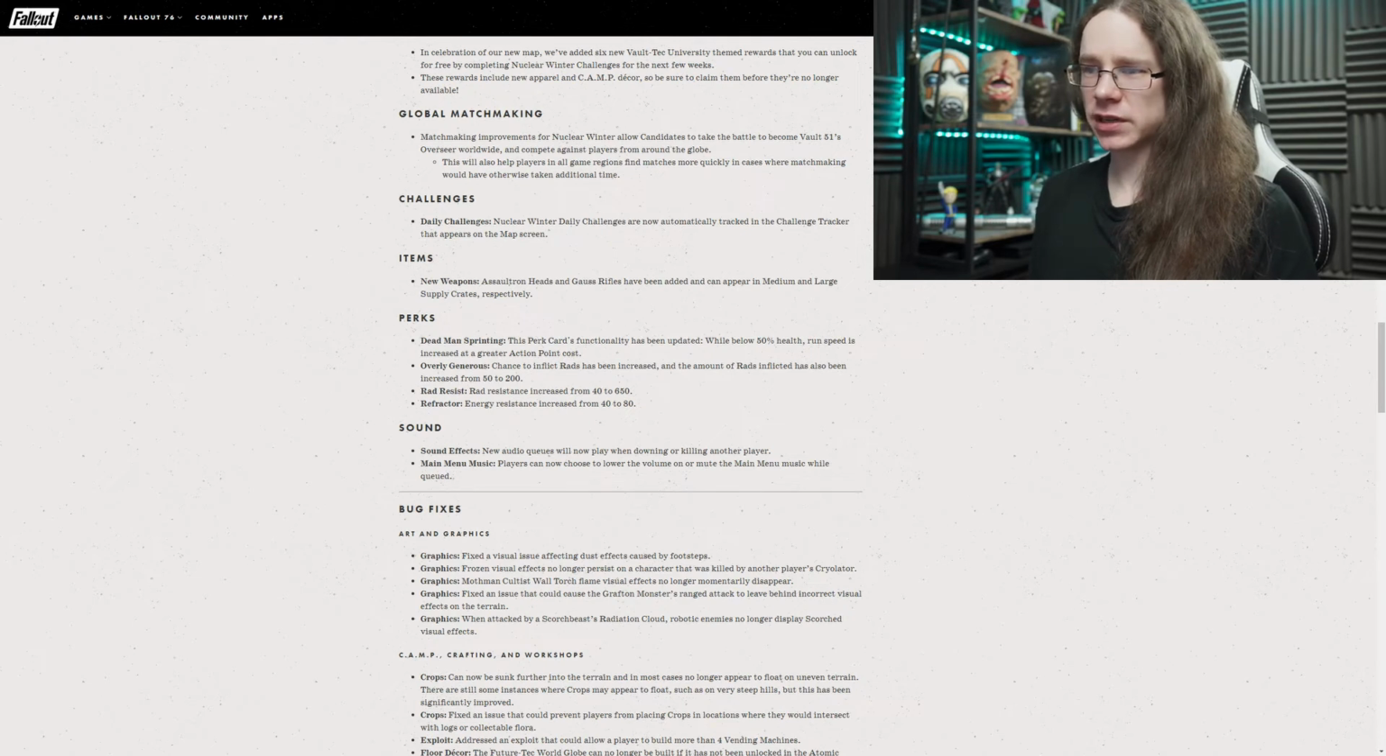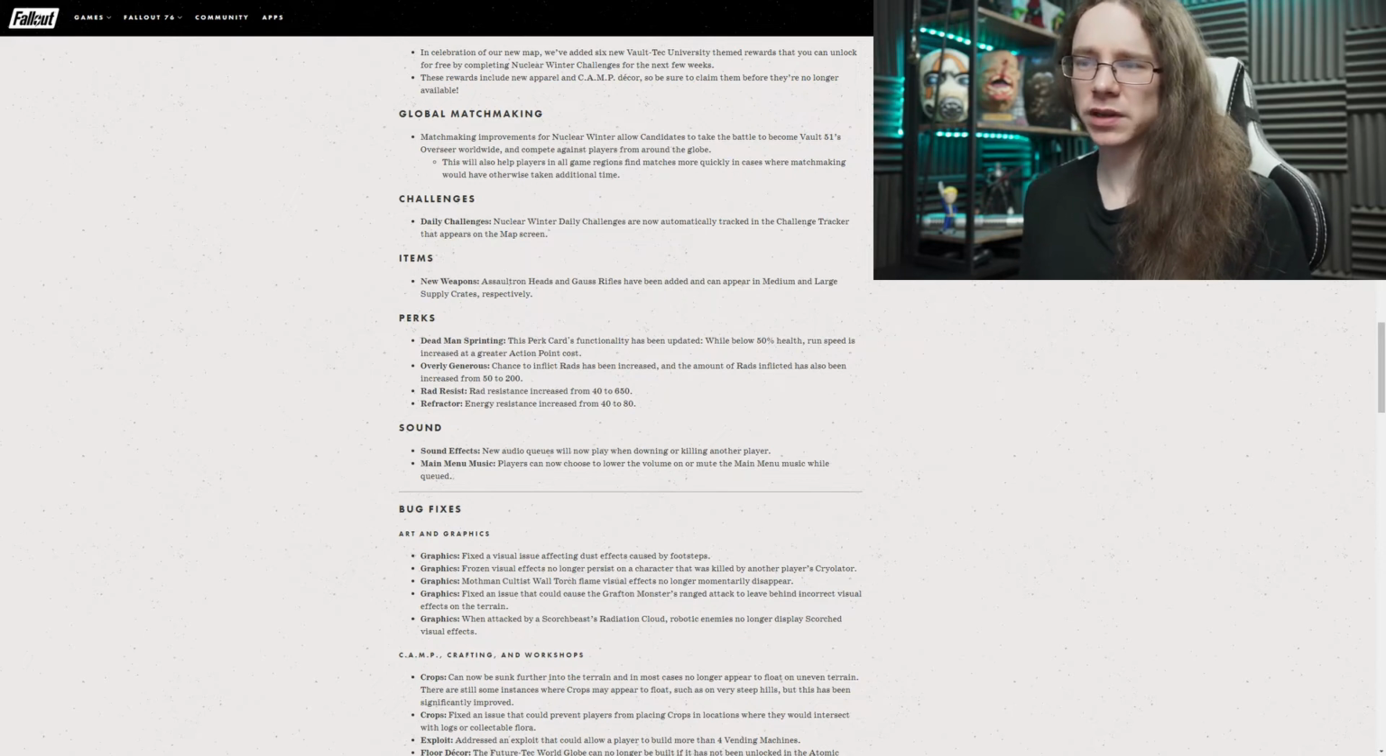New weapons! Assaultron heads and Gauss rifles have been added and can appear in medium and large crates respectively. Can't see myself using an Assaultron head, given that it does as much damage to you as the guy you're shooting, but the Gauss rifle I could see myself using potentially. The slow bullet speed might be interesting, but the Gauss rifle's pretty hard hitting as a sniper goes, and pretty hard hitting if you use it as a shotgun as well, actually. So, the slow bullet speed will mitigate that to a degree, which kind of makes sense, although predicting player movement's even more challenging in Nuclear Winter than it can be in some other games, but yeah, cool little addition. New guns always add to the fun, so always welcome.